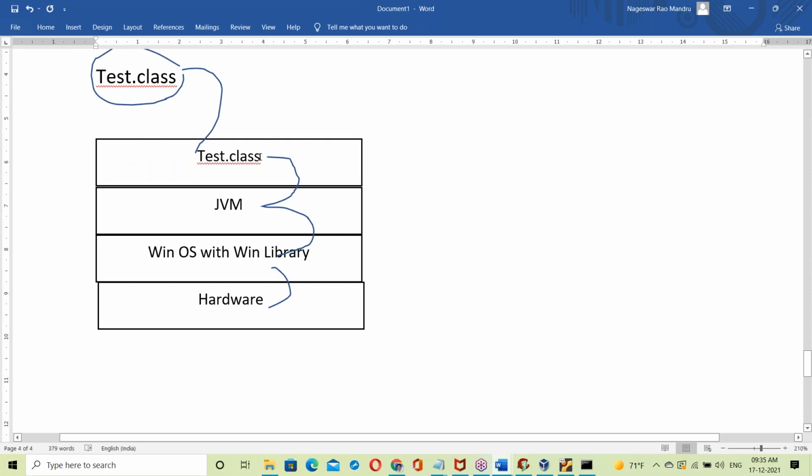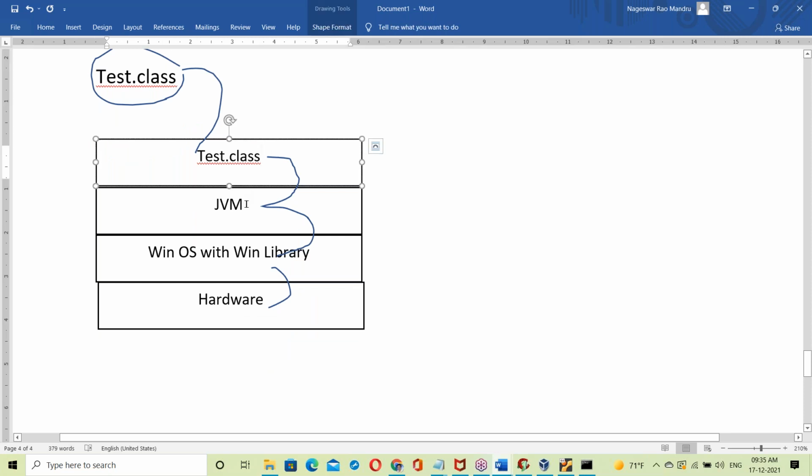Inside the OS, this is the JVM. The OS JVM takes your tested.class file and links it with the Windows OS library. Once linked with the Windows OS library, it communicates with the hardware components.